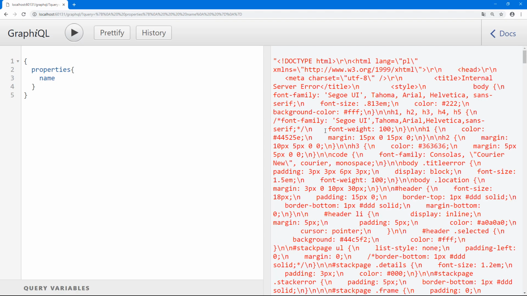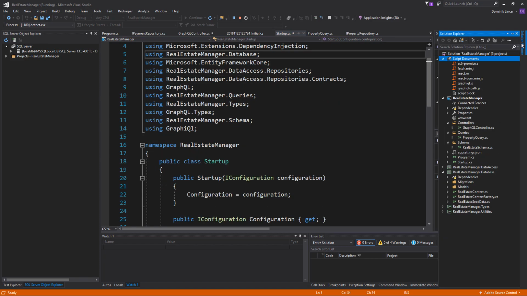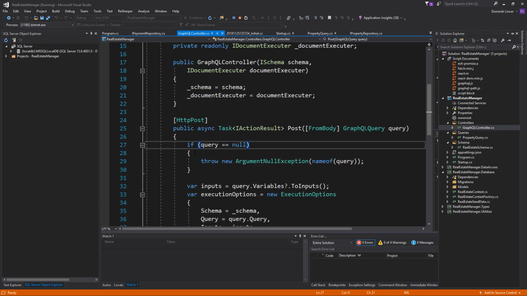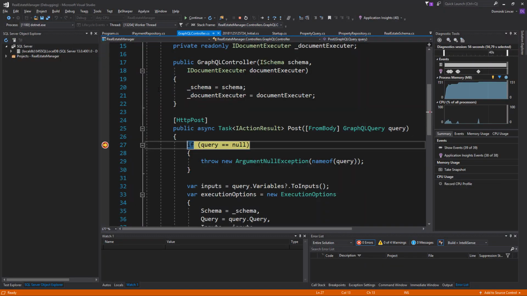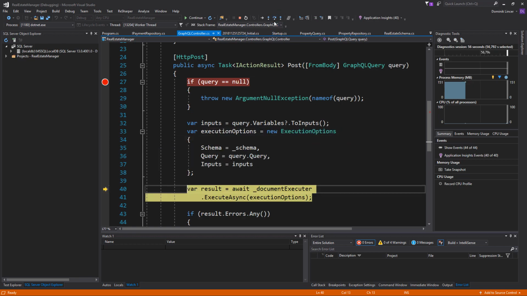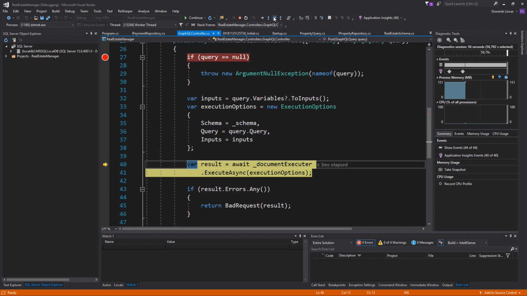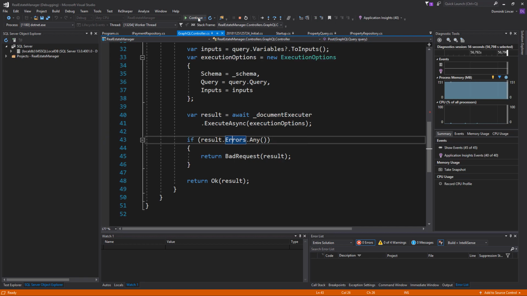Yeah, but something went wrong. We should debug it and see what's going on. Let's add a breakpoint inside the controller and one more time run this query. We can skip these first fields and go directly to the result execution. Probably we have some errors here. Oh no, we are calling a method on null, so it is throwing null reference exception.